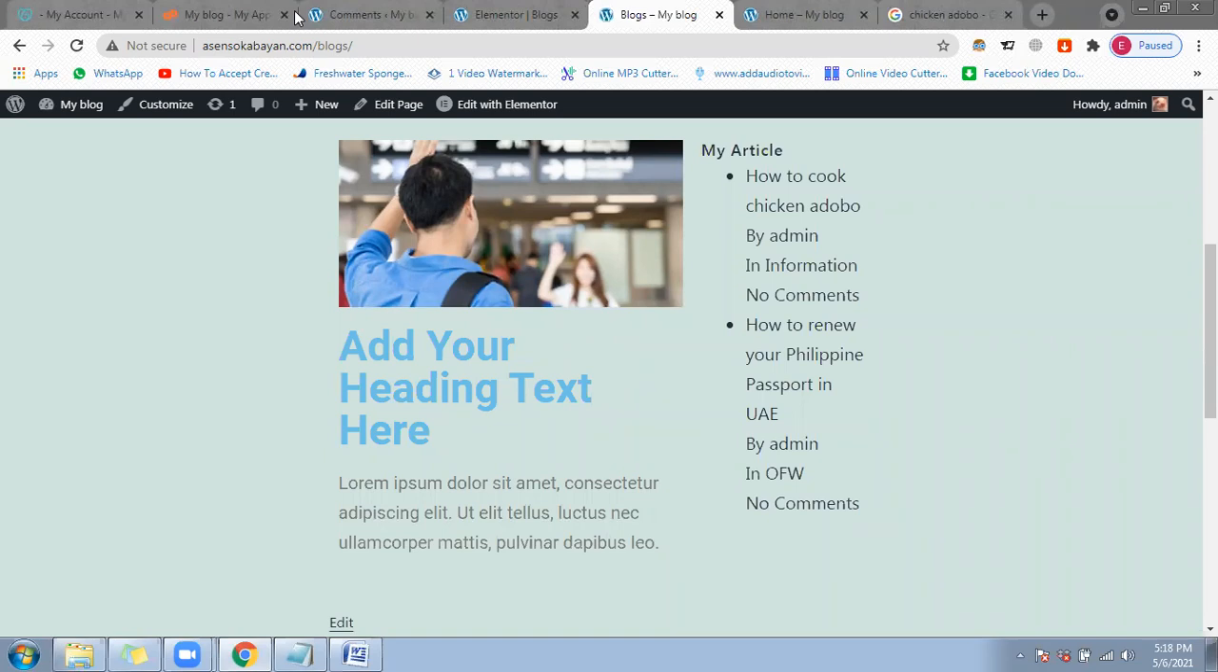Tapos sabi ni Manilyn, Sir, di ko inaabot simula. Ano po to? Via local host? Hindi, this is via hosting. Hindi siya local host. Okay?